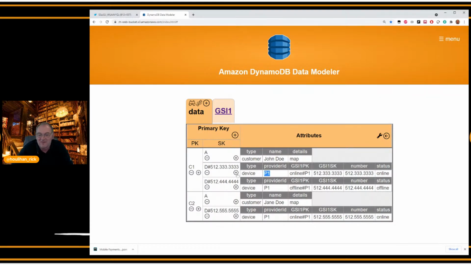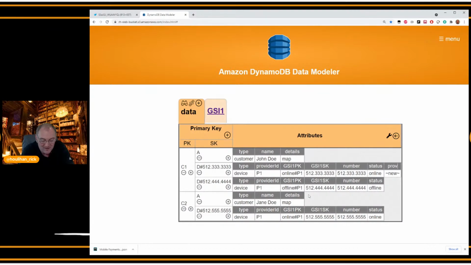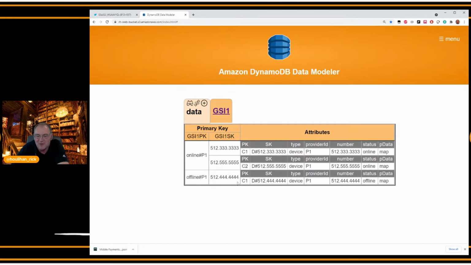That way, if I have provider, let's call it P data, and that could be some map of information about the provider that's relevant for this device. When I go look at it, yes, it's duplicated across all devices, but the advantage is that when I query GSI1 and I say, give me online, provider ID starts with area code 512, it comes back and I have all the provider metadata. The provider metadata is not going to change very often. As a matter of fact, it probably almost never changes. And when it does change, you could catch that update with streams and Lambda and potentially update.